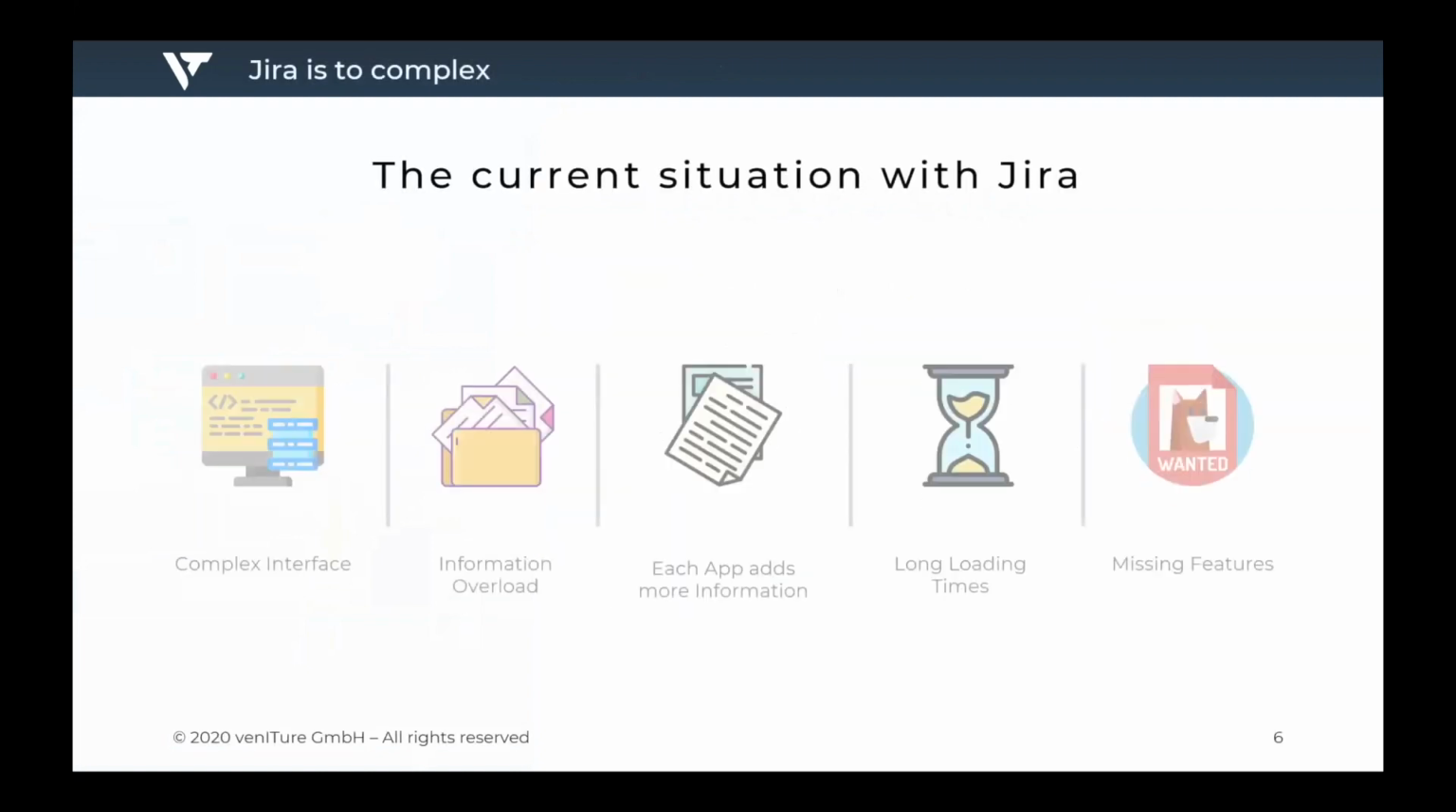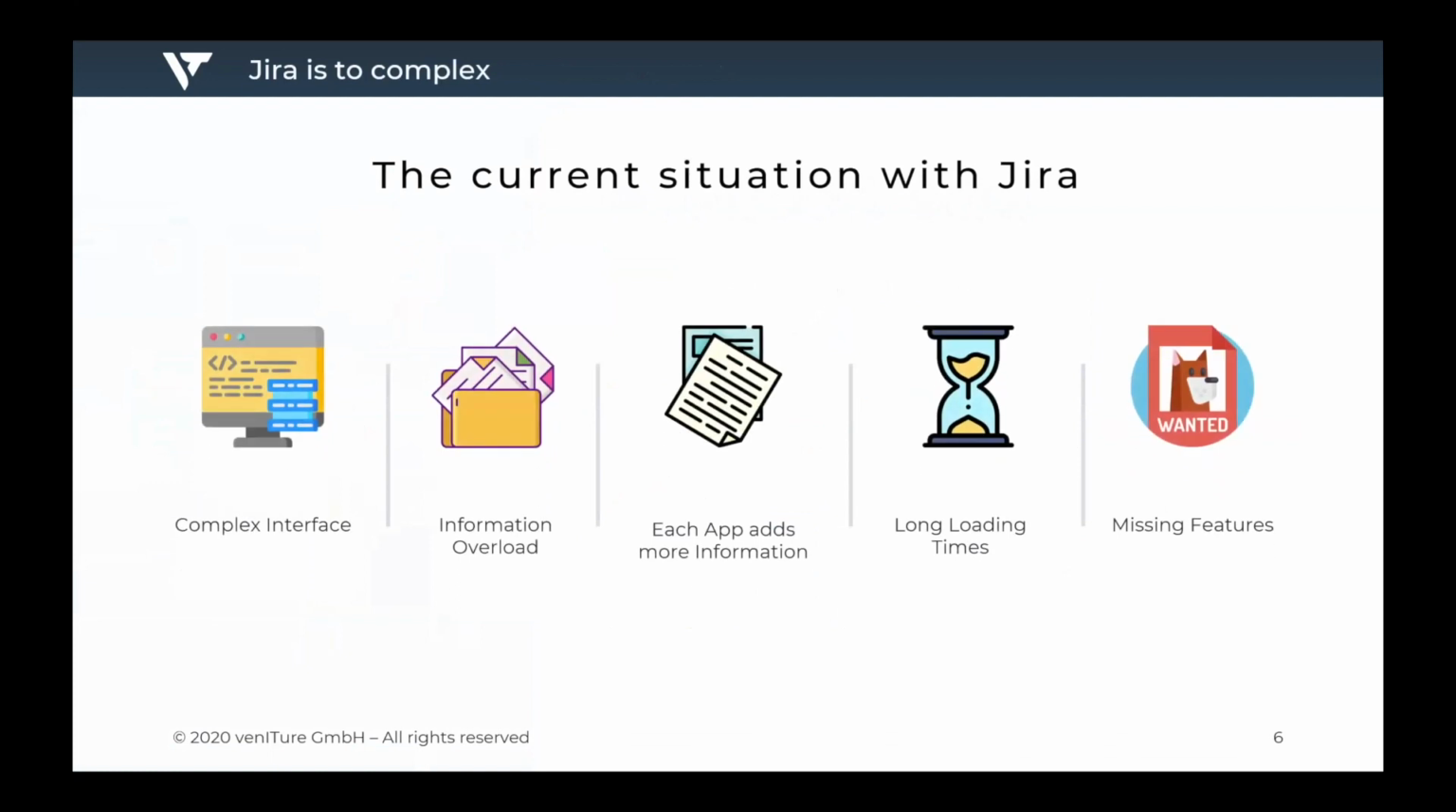So let's go to Jira. Why is Jira obviously not the best solution at the beginning for business teams? The interface is, I would say, complex. It has a lot of information which is useful, but on the other hand, for business teams, it might be too overloaded.